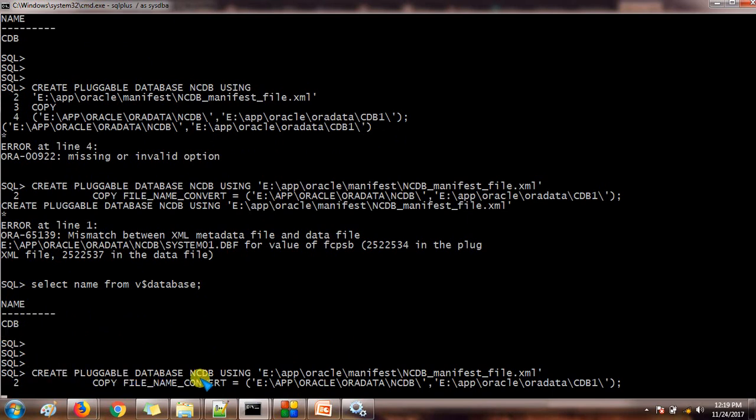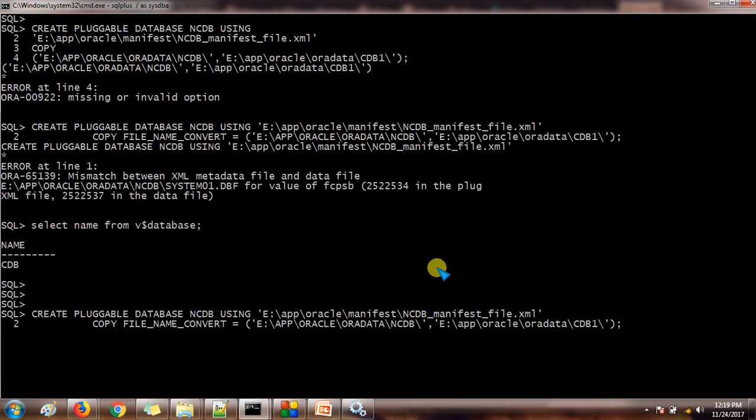We are connected to the container database and we are going to create a pluggable database with the name ncdb. We are going to use the same manifest file that we have created in the directory. If everything is looking fine, then we should not get any error message. Once it is done, we will check whether the pluggable database is created or not. After that, we are also cross-checking whether the tables and the number of rows are coming under that pluggable database. If all those things are looking fine, then we can say yes, the migration from the non-container database to the pluggable database is successful.